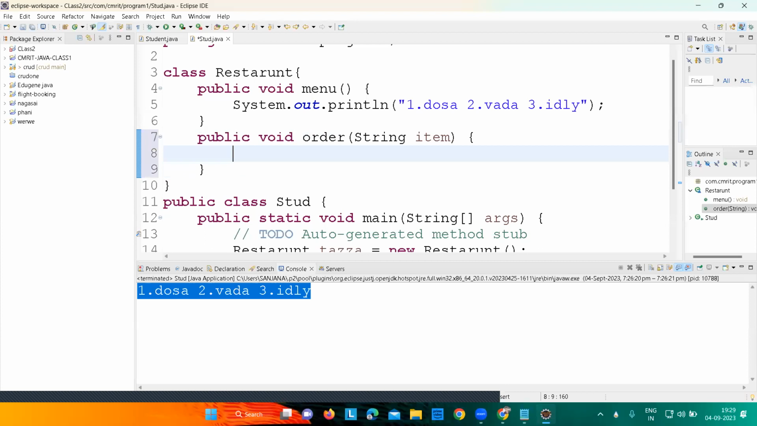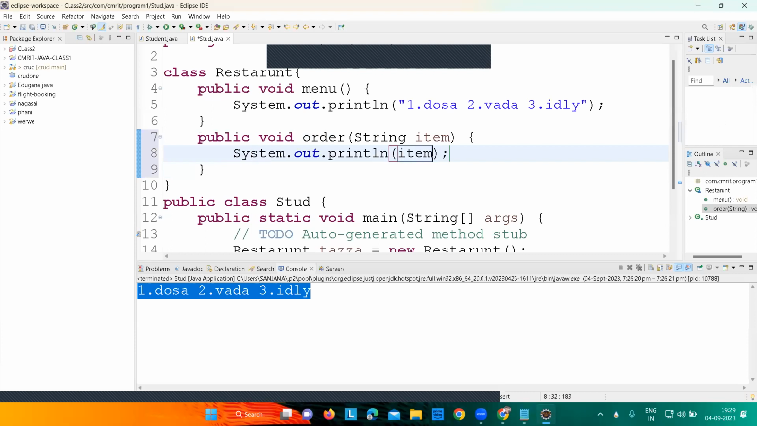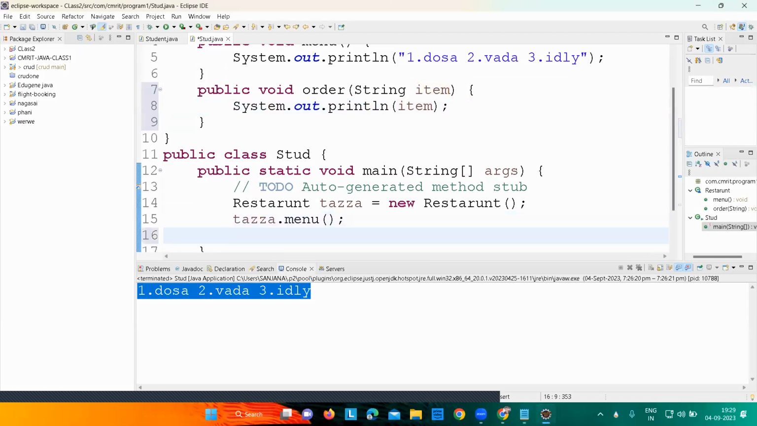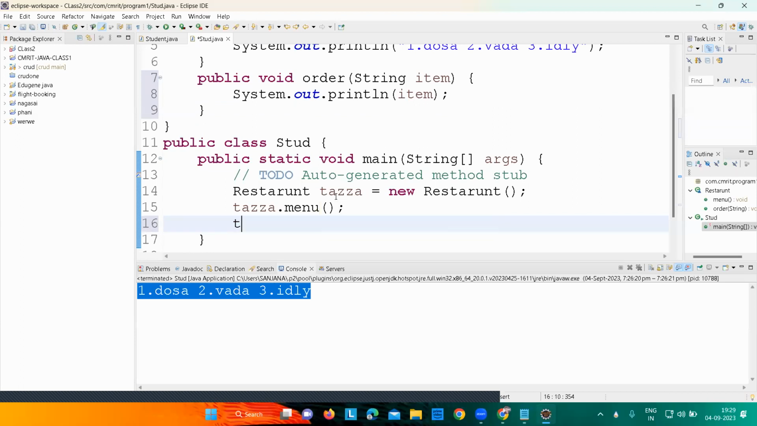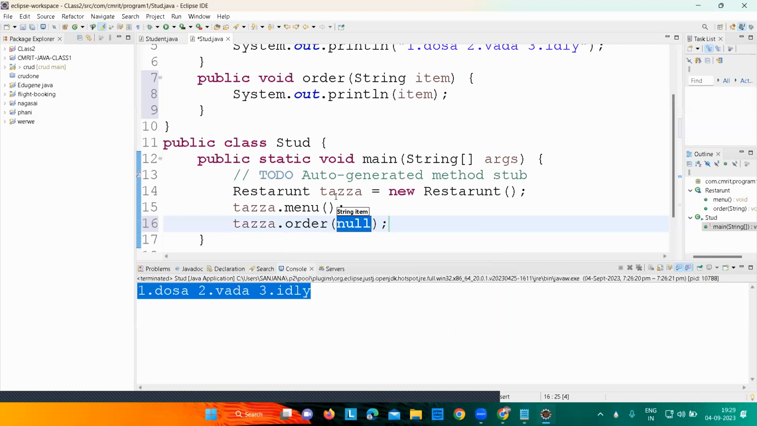What is our order? For this one, we'll print our item. We'll pass this item to a waiter. So we can use this by saying Taza dot order, and it accepts one string or one item. While we are ordering, we need to pass some item for our order, right? So I say vada.